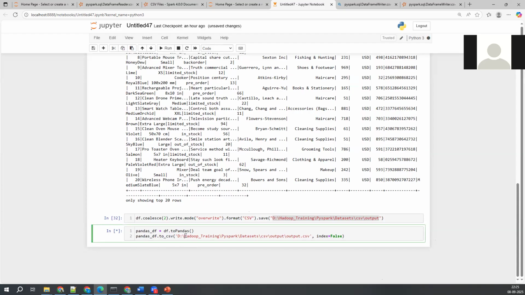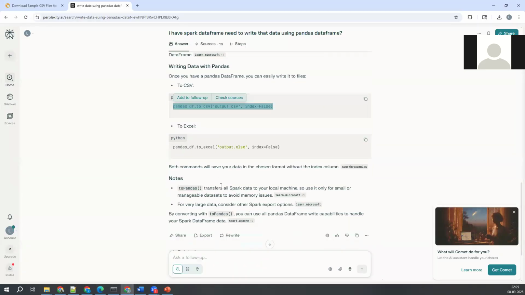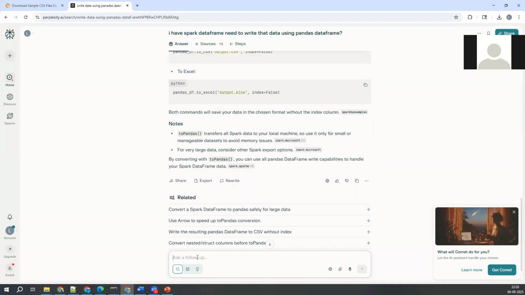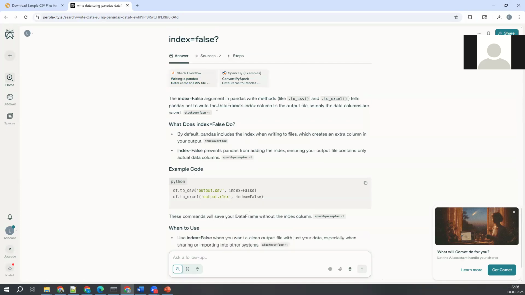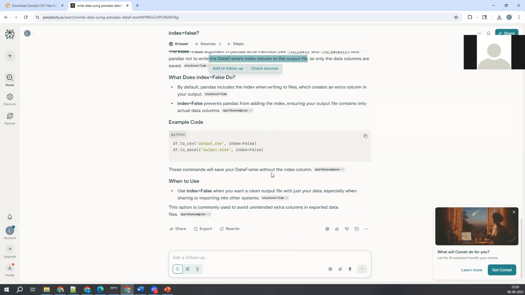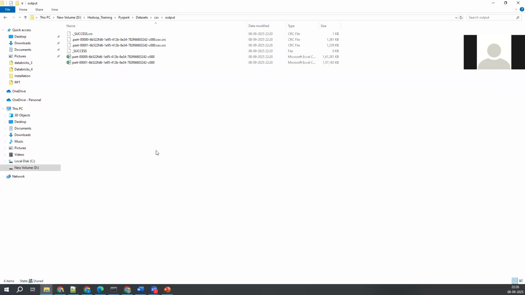Shiva, what is that index false? I think, one second, let me check. Even I'm not sure really. It adds the index column to the output file. Okay, without that option, with that option, we'll see what will happen here. Adding the index. Okay, where is that file?